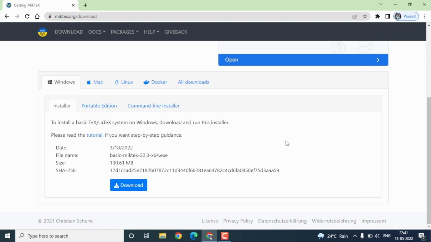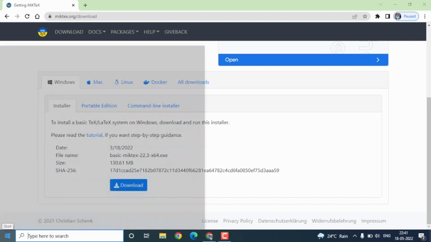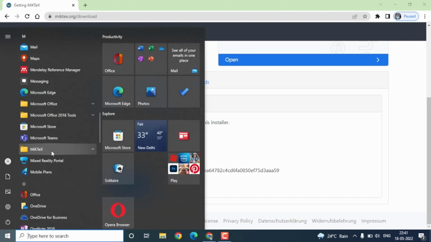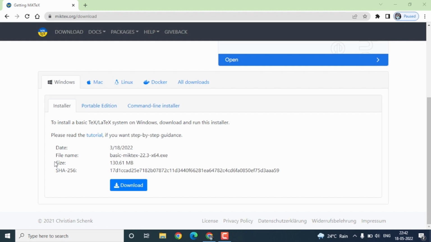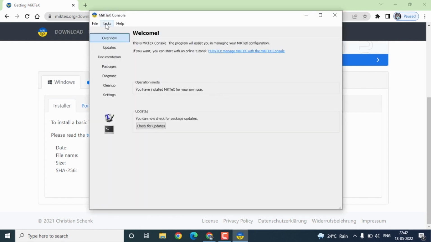Once the command window closes automatically, once again open the MiKTeX console. Here in the menu bar, go to Tasks. And here you have to click on both Refresh File Name Database as well as Refresh Font Map Files. I'll start with the first one here. That is complete. Now once again go to Tasks and now click on Refresh Font Map Files. Now you can close this window.